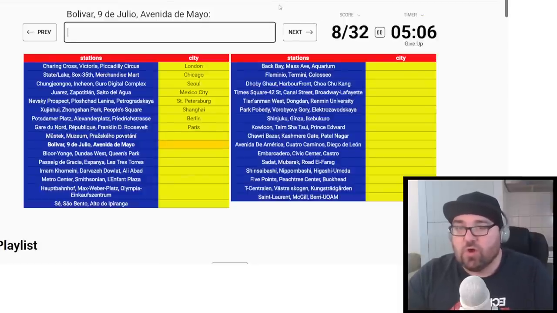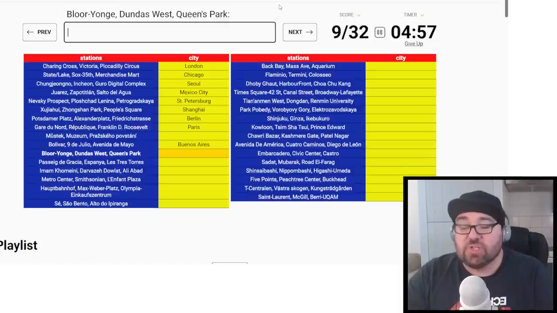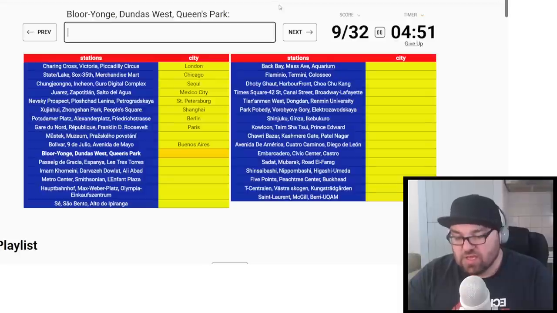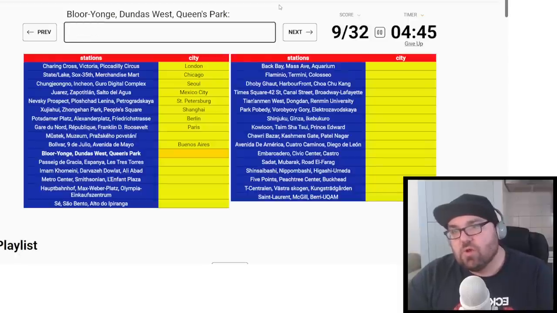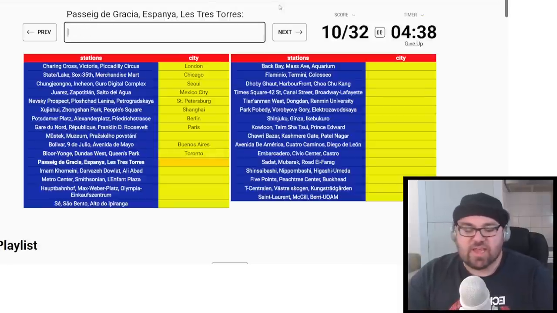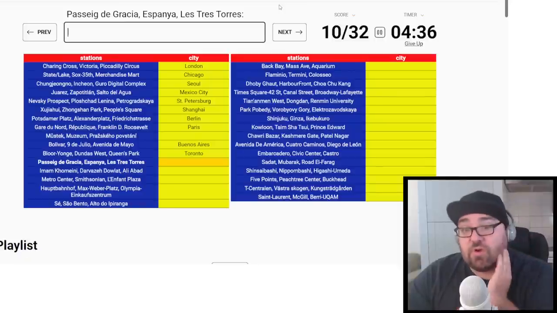Bolivar, 9 de Julio, and Avenida de Mayo. And Bolivar suggests South America, right? Okay, first shot. I'm just thinking of cities which I know have metro systems. Blue, Yonge, Dundas West, and Queen's Park. The first one sounds possibly Australian. No, this is Canada, right? Yonge is a Canadian name from somewhere. Tell me in the comments where I know that from.